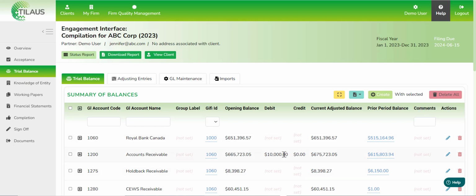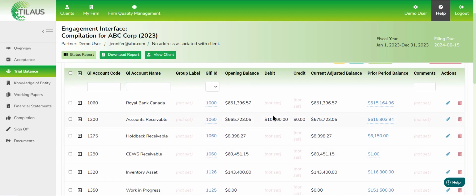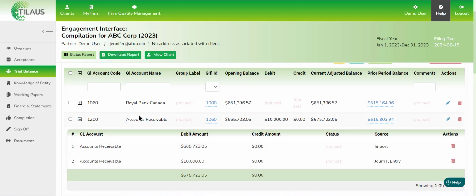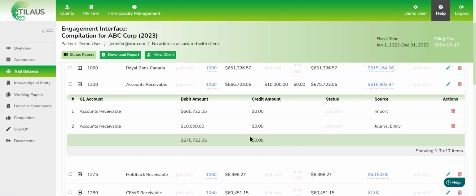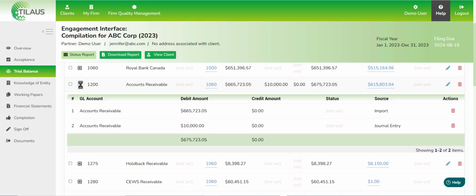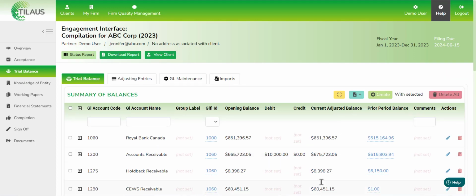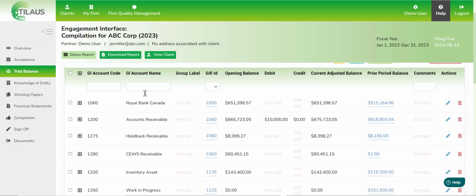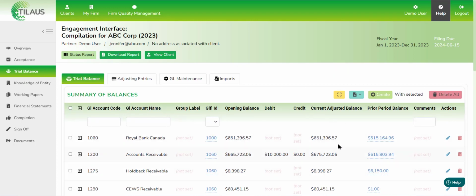So you can see now that that journal entry is made. I can see the $10,000 debit going through accounts receivable. If I open up the AR by pressing that plus button, I can then see the details of what is going through. So I can see that that was the original amount that was imported, and there is a journal entry for the $10,000. And it is these current adjusted balances and the prior period balances that are going to then be taken over to our financial statements.